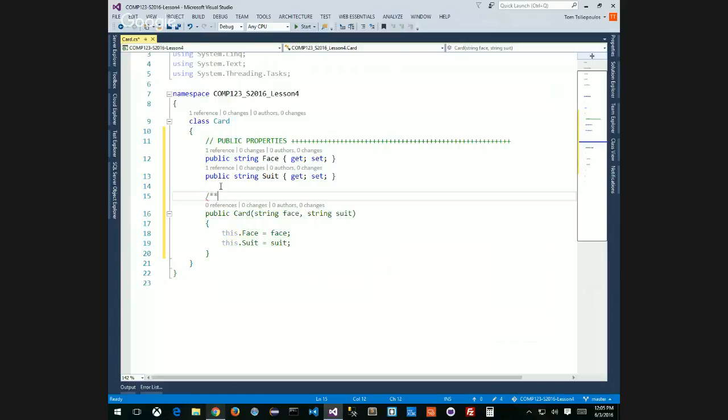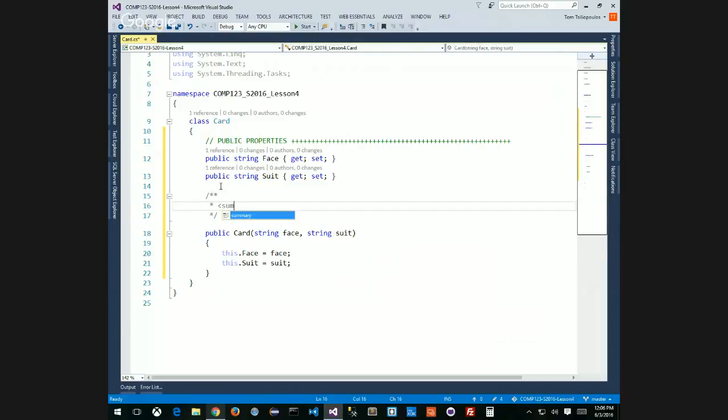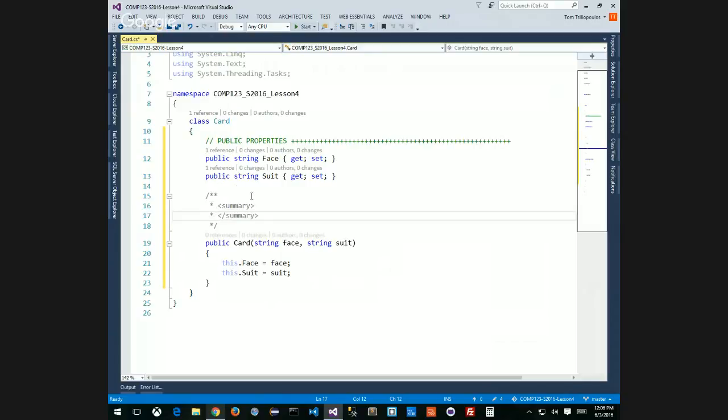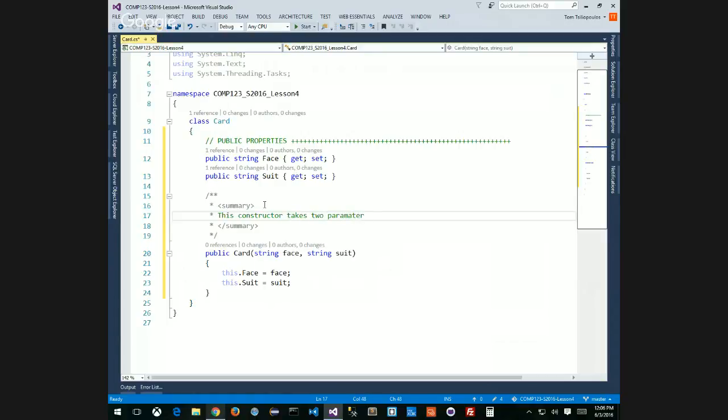Let's do the constructor commenting now. We're going to do special comments for the constructor method. We're going to use a summary, and inside my summary I'm going to put in a little description. So this constructor takes two parameters, face and suit, to create or to instantiate a card object.